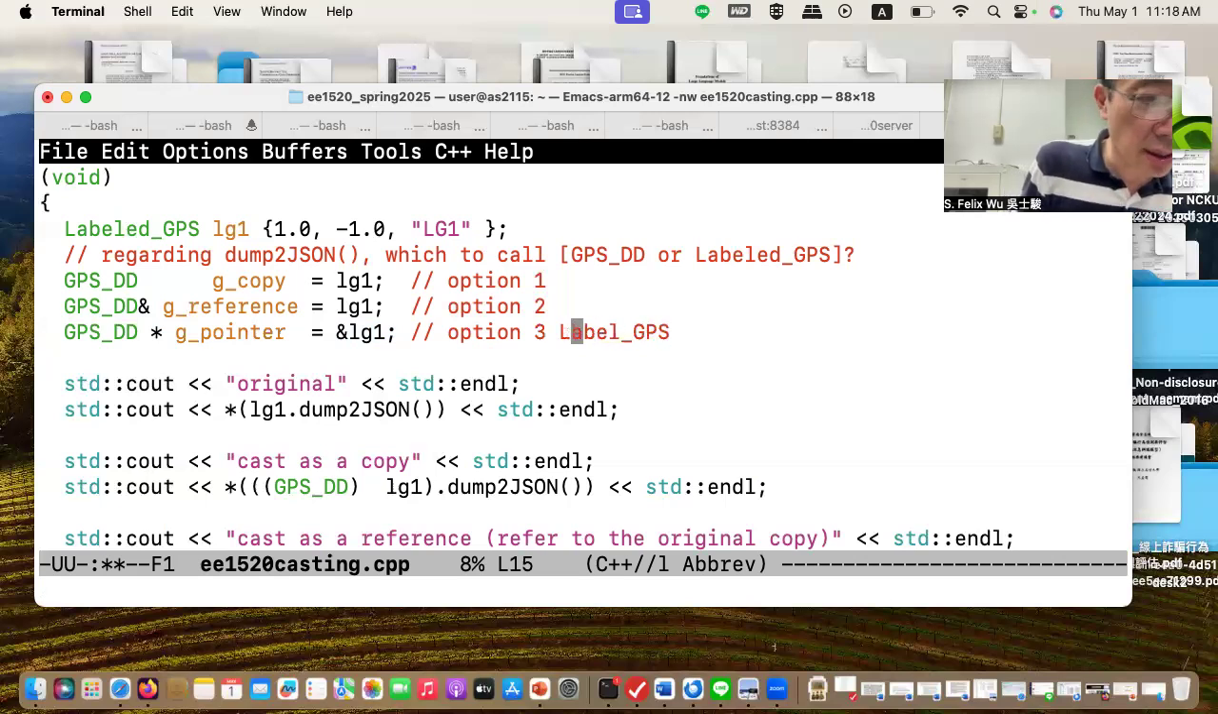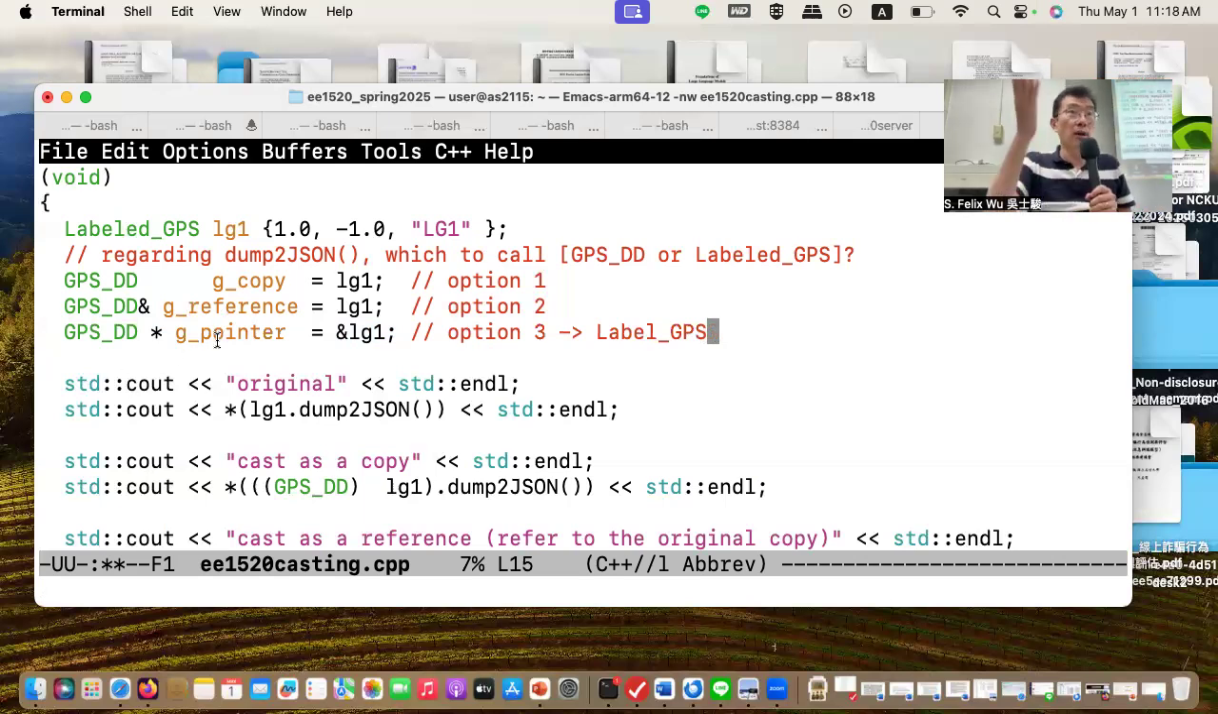Okay, any questions? By the way, if it's a virtual function, it's going to call label GPS. But if it's a regular member function, it's going to call GPSDD, because it's a pointer. We have not determined the creation type.